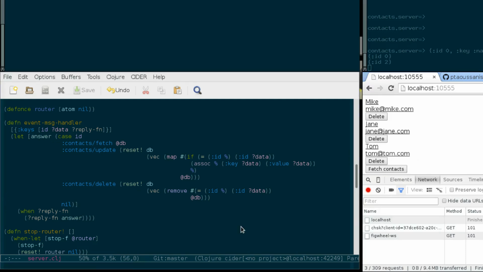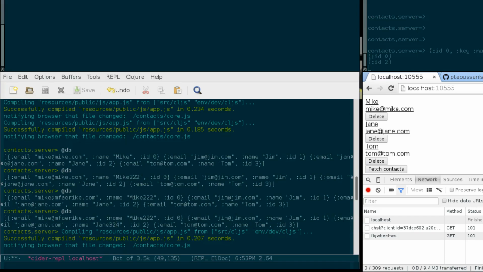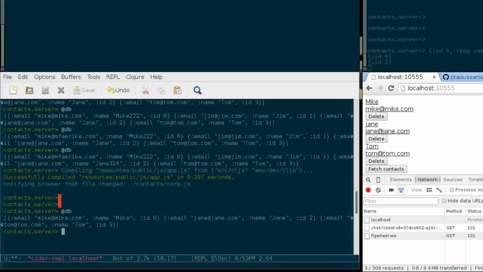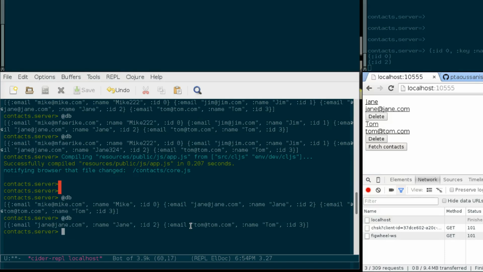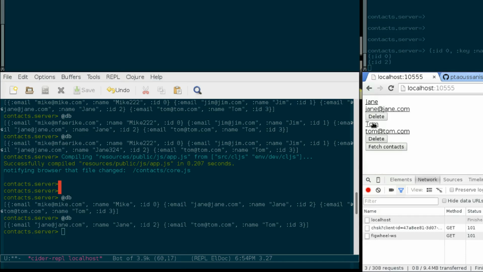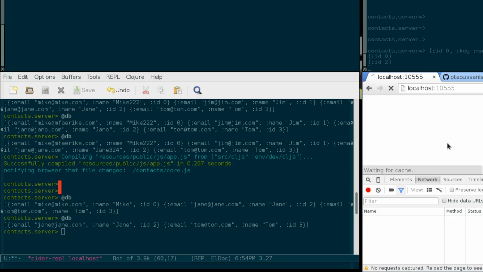okay, so let's have a look at the REPL again. Let's say Mike is still there. Let's delete the record, and then Mike is gone, sadly. Okay, so fetching contacts doesn't change anything about that. Reloading the page doesn't change anything, and we can still edit stuff here, and it's also persisting.